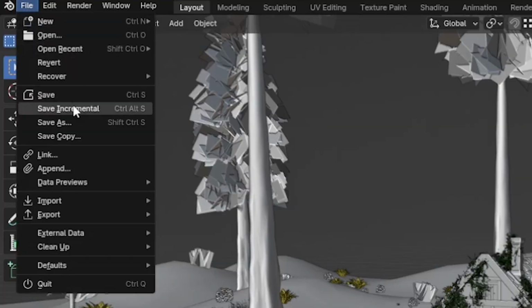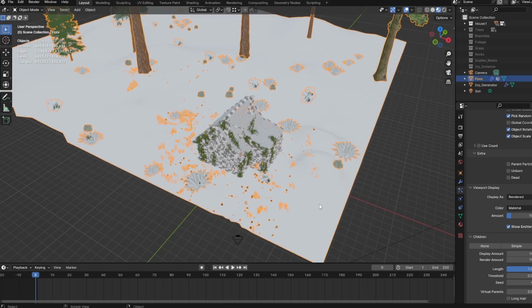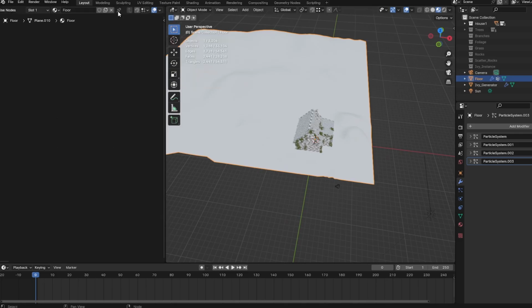And now, we'll start with the texturing. I'll save this project again under a new name so we have a backup, better safe than sorry. And now we'll start with the floor. Select the floor and give it a material. Let's turn off the particle systems for this and hop into the shader editor as well.